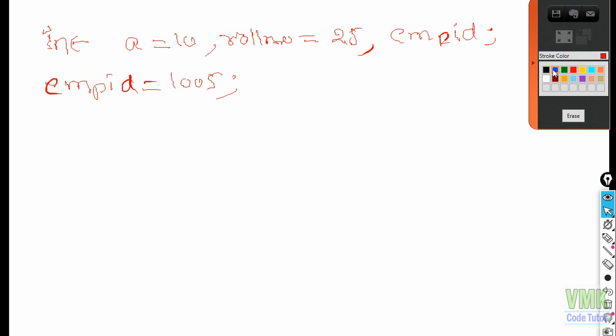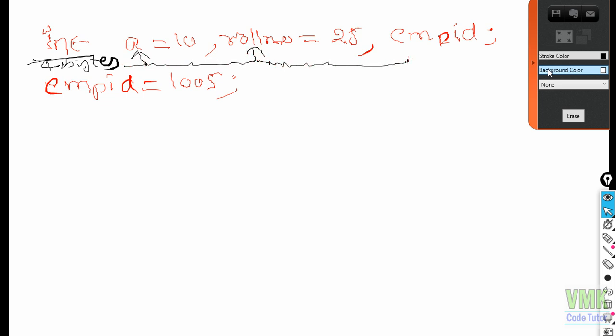So what happens is, what is the size of integer? Integer size is 4 bytes. Remember, integer size is 4 bytes. This 4 bytes of memory is allotted to A, allotted to roll number, allotted to employee ID. So now this is what the memory looks like.